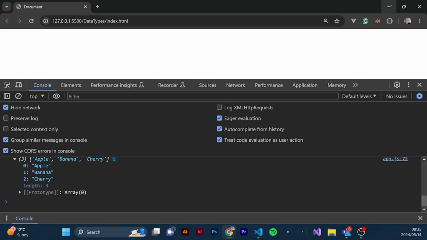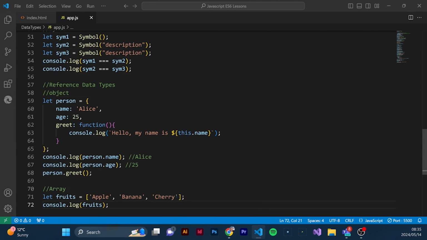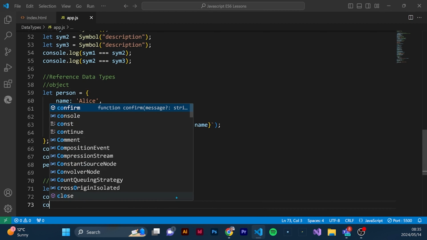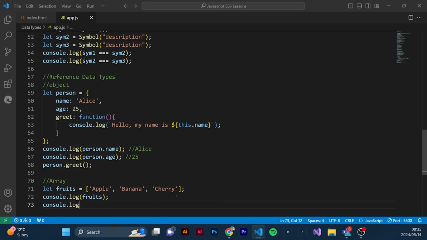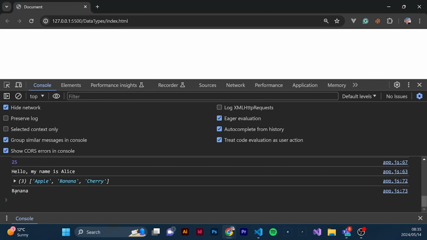So let's say I wanted to print out only banana, because now I know it's on index 1. I can just say console.log fruits, and then access the fruit that is on index 1. If we look at that, we can see it's printing out banana, because banana is on index 1.